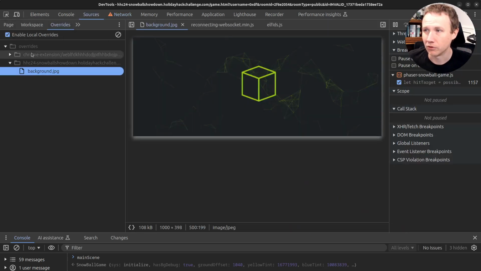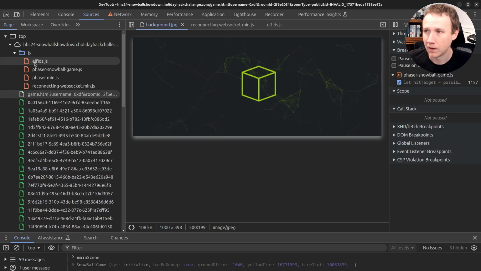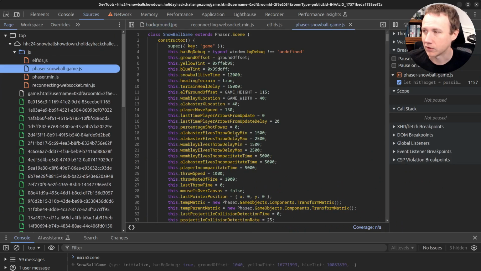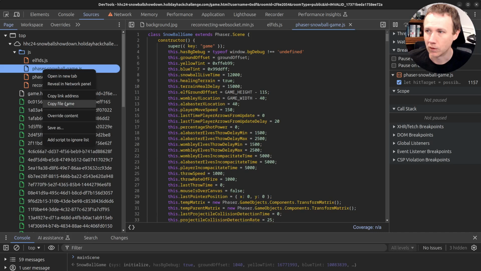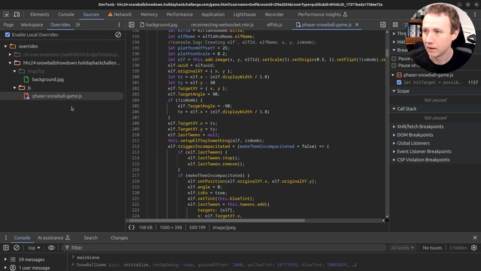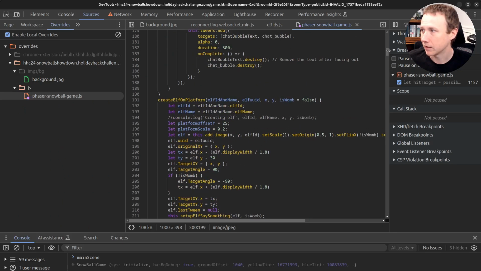We can come over here to sources. You don't have to do it just in the networking tab. And we can say the snowballgame.js, this is our interesting JavaScript. We are going to override content. And you can see now it's showing up in the overrides here in a different folder. And we can come in here and start to make some changes.